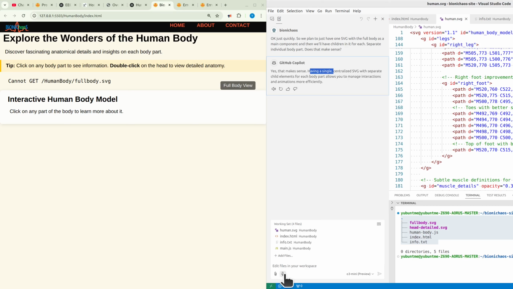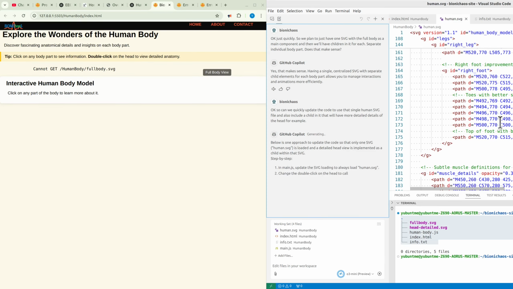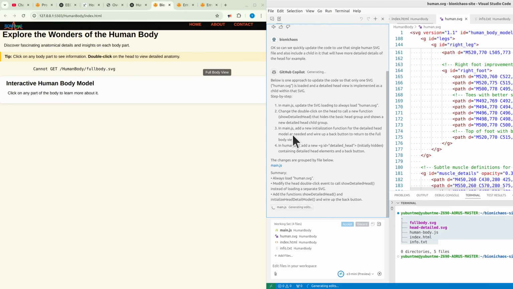Okay, so can we quickly update the code to use that single human SVG file, and also include a child in it that will have more detailed details of the head, for example? Below is one approach to update the code so that only one SVG, human.svg, is loaded and a detailed head view is implemented as a child within that SVG.